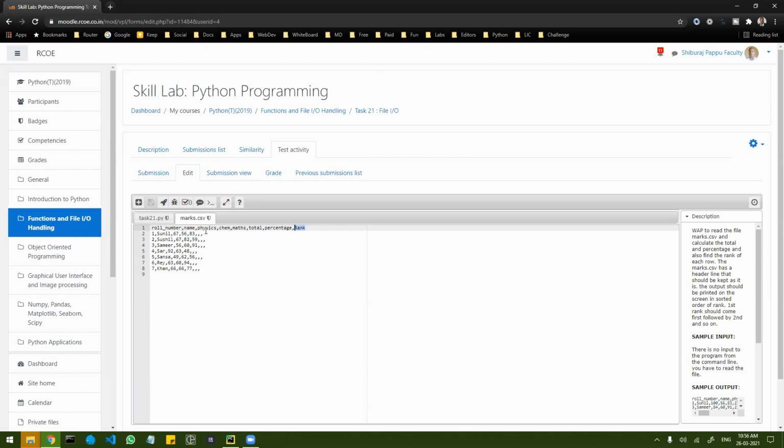Out of these, the marks for physics, chemistry and maths are given. What you have to do is find out the total, find out the percentage, and find out the rank. Okay, so based on the rank this entire list should be sorted. Rank number 1 should come on top, rank number 2 below it, 3 below that, like this. Right now it is sorted roll number wise, if you see, right? But I should get the rank according to percentage and it should be sorted according to rank. Okay, so that is what you should do.